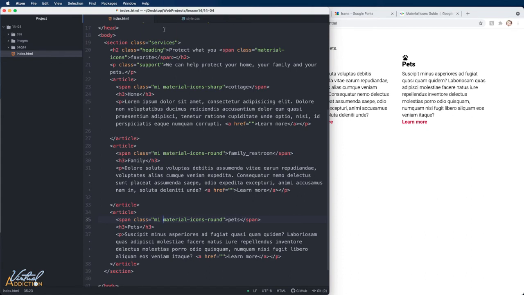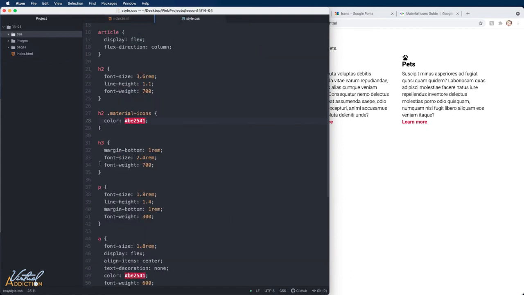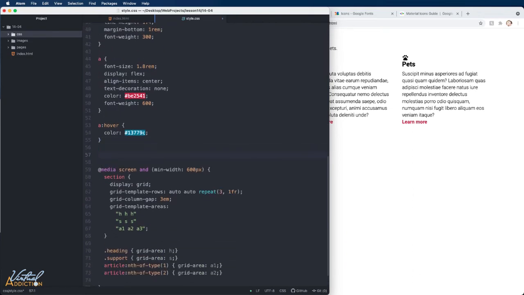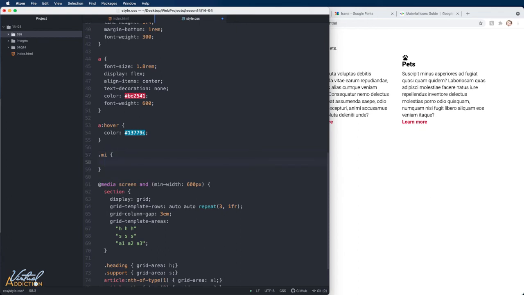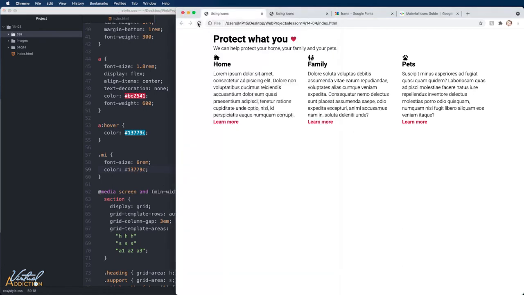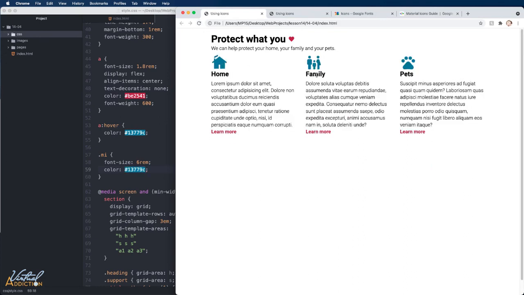Now that I have this class, I'll go into my CSS and come down here to the bottom of the mobile version of my CSS. We'll make a rule for .mi and I'm going to change the font size. We'll use 6 rems to make these fairly larger. And then I'm going to change the color. I want my icons to be a teal shade. Now, if I save and we refresh, you can see that I have much larger versions of the icons displaying. In addition, I have changed the color.